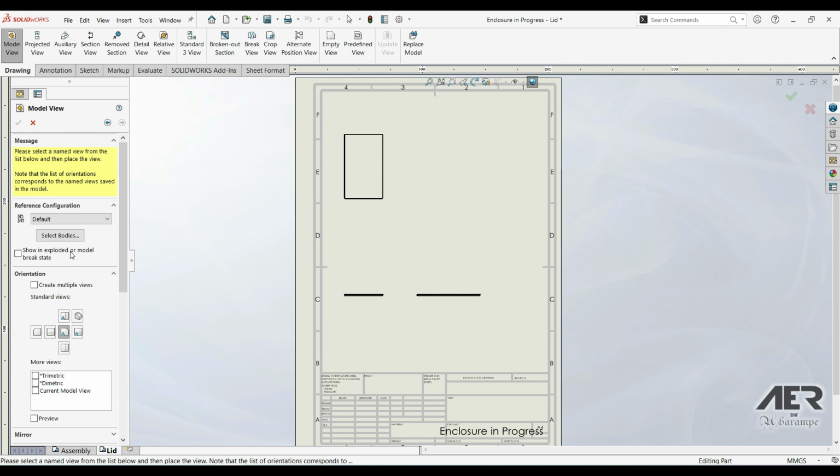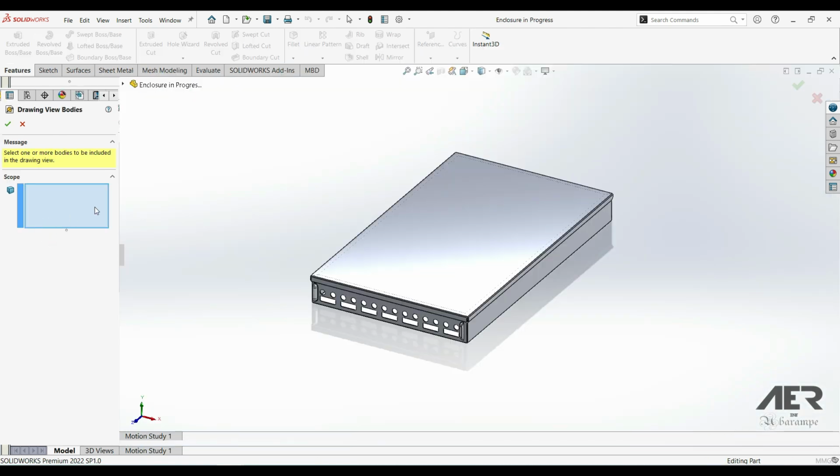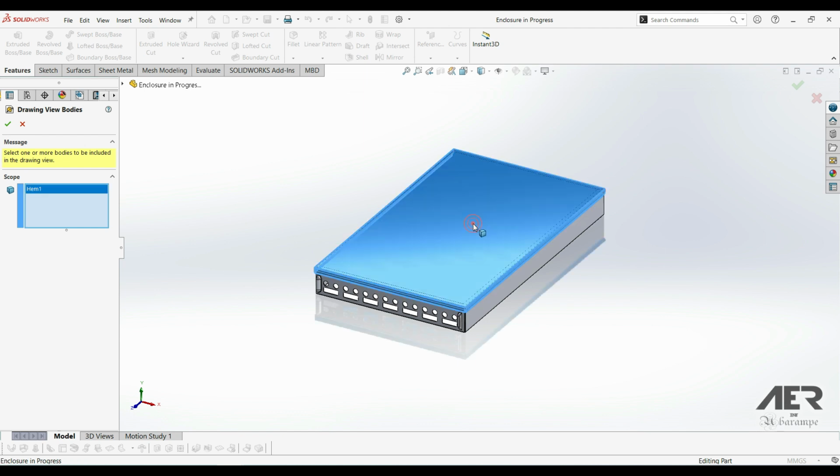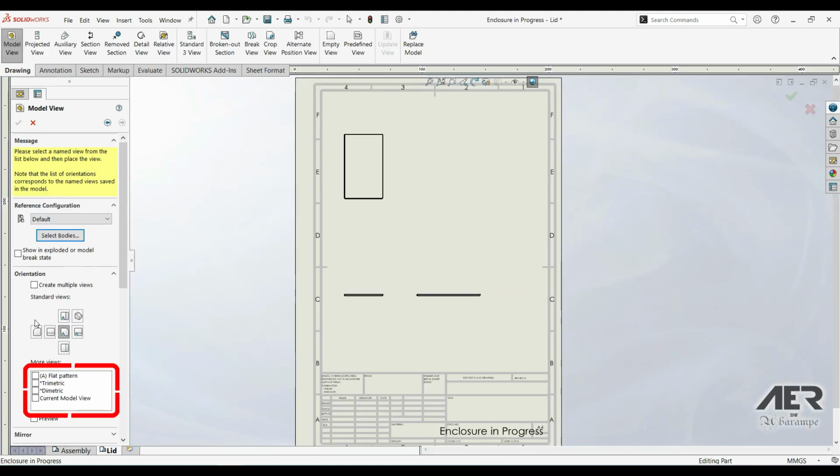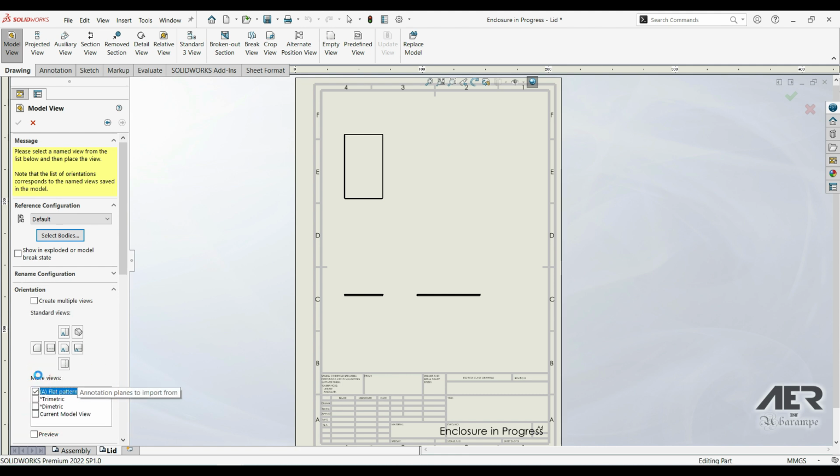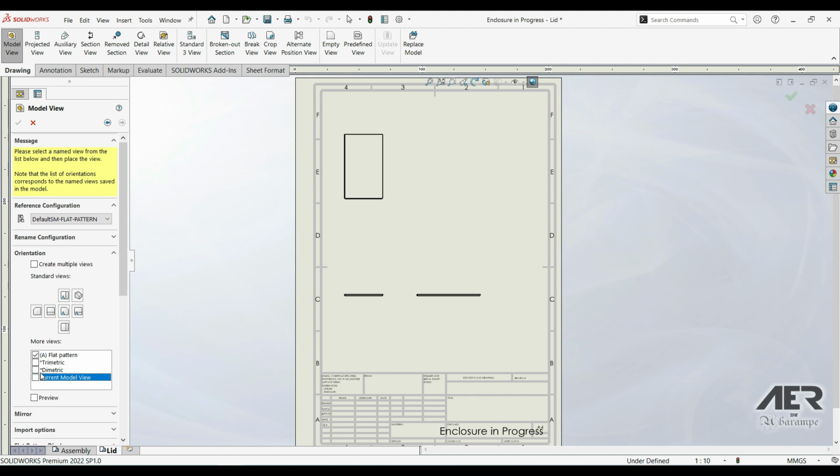So let's choose Select Bodies. Let's choose that lid body again. So now down here, when we go back to the drawing, now we've got this flat pattern option. Let's put a check in that box. Now we've got this flat pattern view following the mouse around. And we can left click to place that anywhere in the drawing.